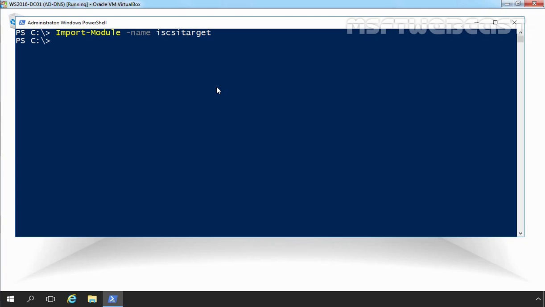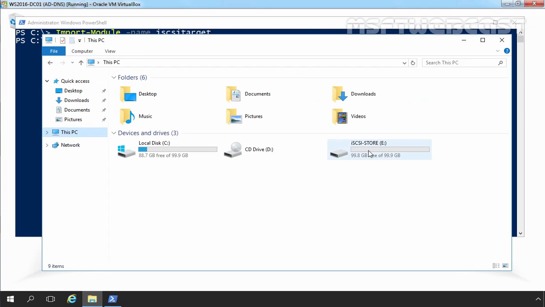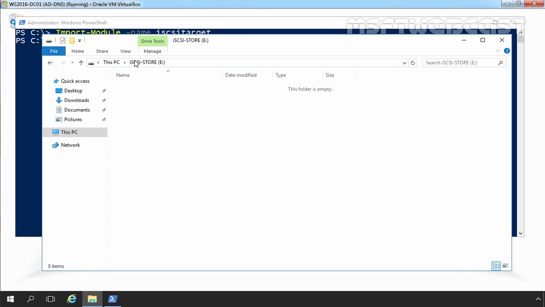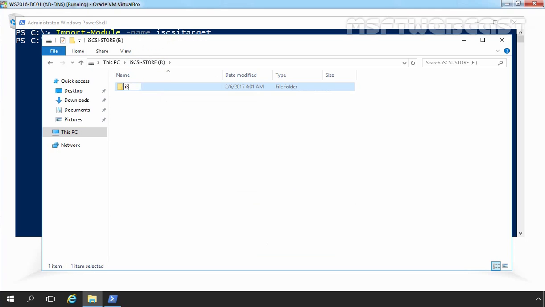And now let's create an iSCSI virtual disk by running the cmdlet New-IscsiVirtualDisk -Path. And for this demonstration, let's open File Explorer first. Okay, click on This PC and we want to store all iSCSI VHDs on the E drive. Let's create one folder, iSCSIVHDs. Okay, let's double click on it. Right now there's no VHD.